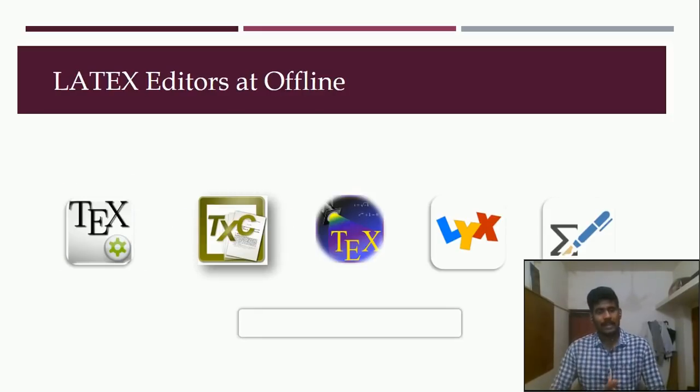What are all the LaTeX editors available in offline mode? Here you could see the first one is TeXmaker, second one is TeXstudio, third one is TeXworks, fourth one is LyX, fifth one is WinEdt. These are some popular LaTeX editors.